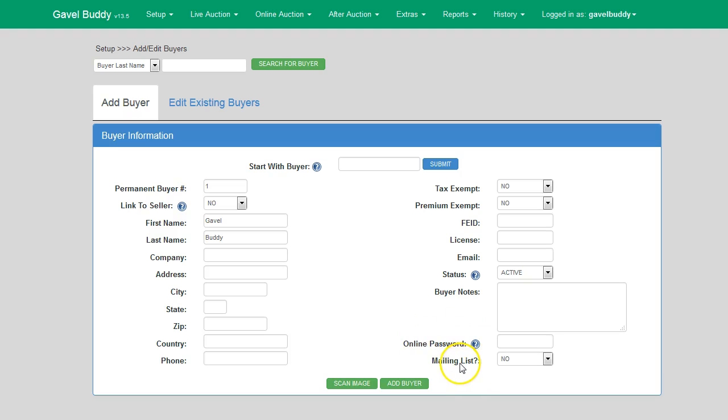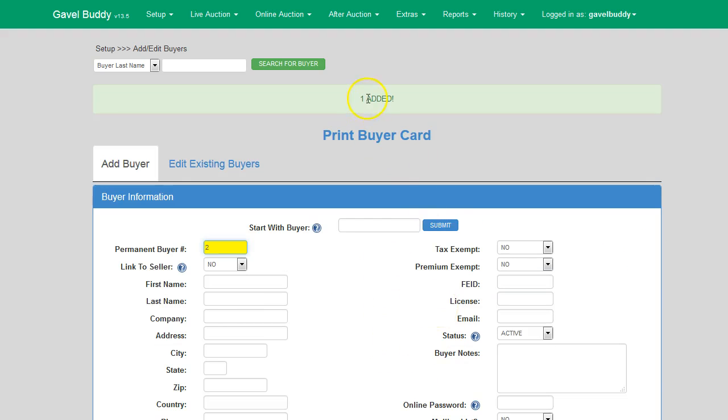And then down here, you have the mailing list. So if you want to assign them to the mailing list, you can select yes or no, and this will allow you to run a mailing list out of Gavel Buddy under reports. So you can print mailing labels or put them on an emailing list. All right, so to add the buyer, I simply click on add buyer, and that person is added.